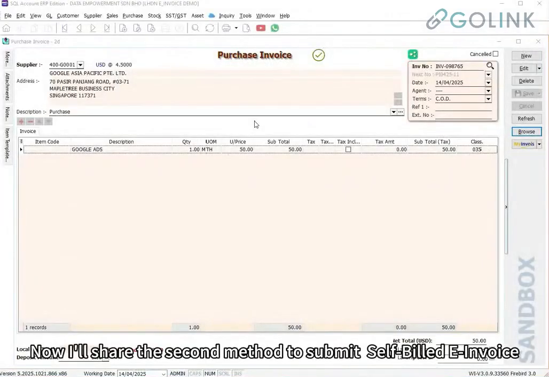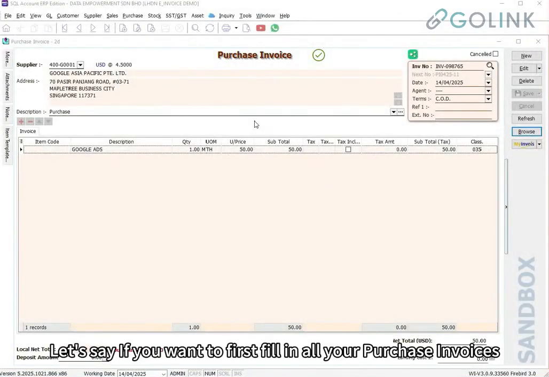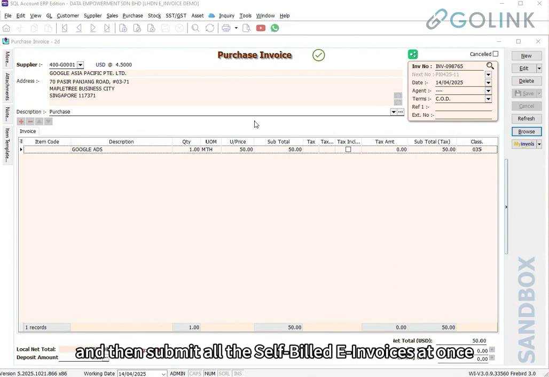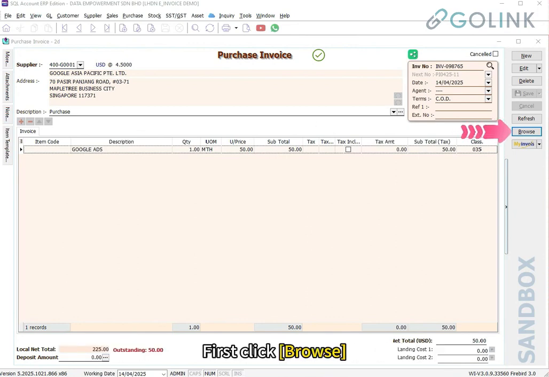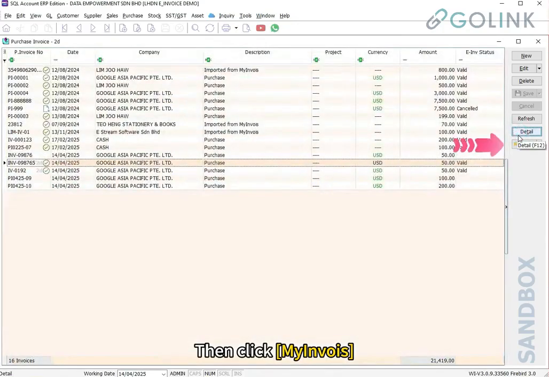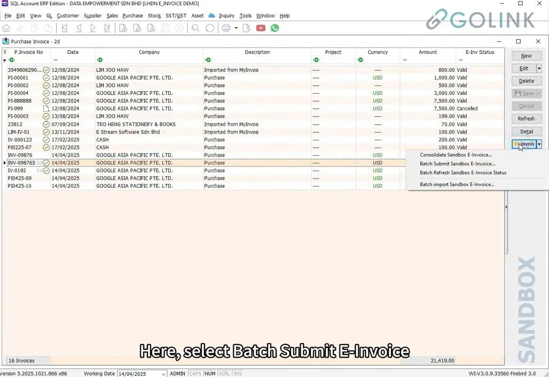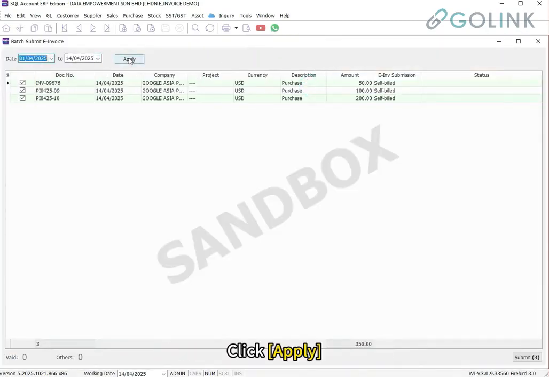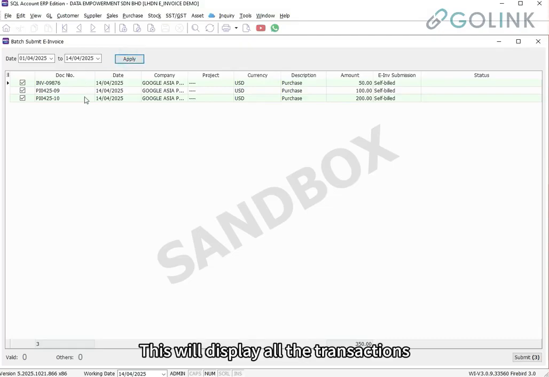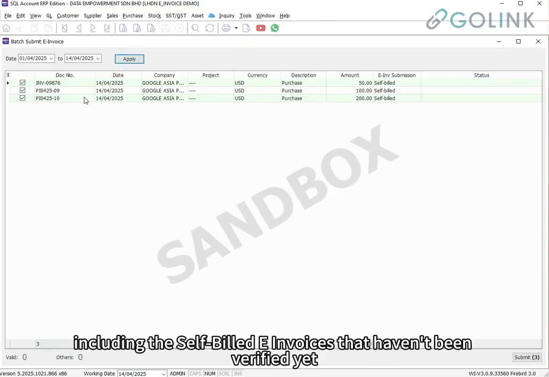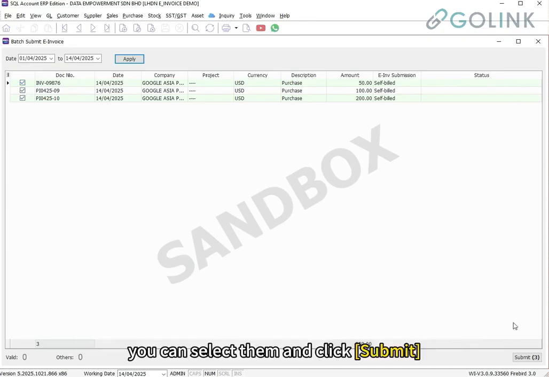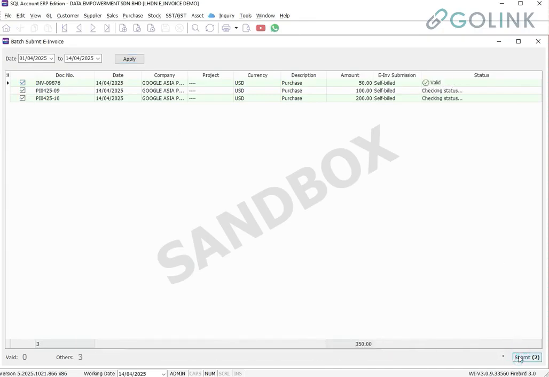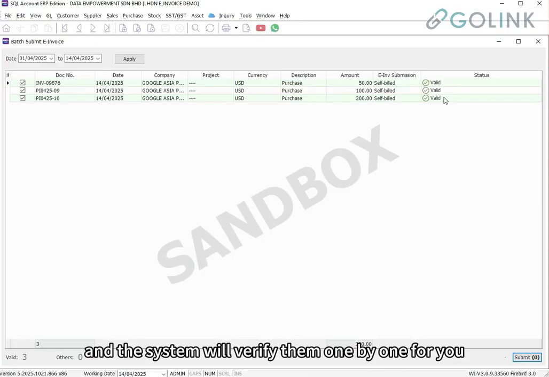Now, I'll share the second method to submit self-billed e-invoice. Let's say you want to first fill in all your purchase invoices and then submit all the self-billed e-invoices at once. First click Browse, then click My Invoice. Here, select Batch Submit e-invoice. Next, choose the desired date. Click Apply. This will display all the transactions, including the self-billed e-invoices that haven't been verified yet. You can select them and click Submit, and the system will verify them one by one for you.